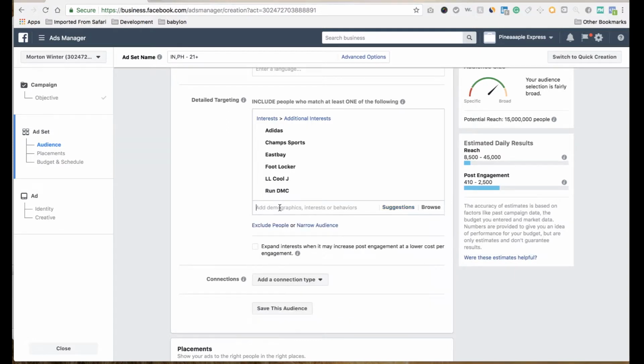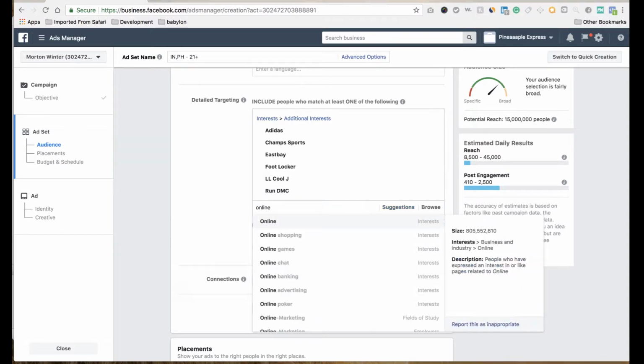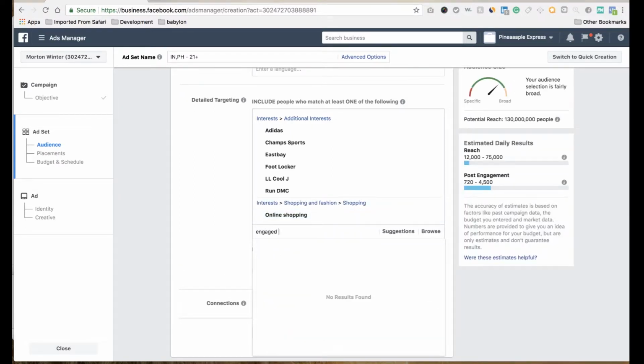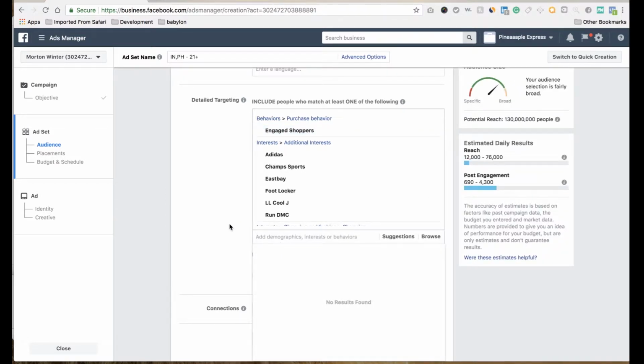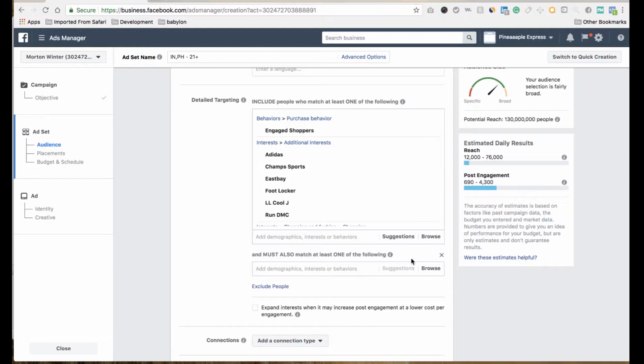And we also want to target online people who are interested in online shopping. And let's look for engaged shoppers. Now, as you can see, this list has ballooned all the way to 130 million. So let's now narrow the audience down.